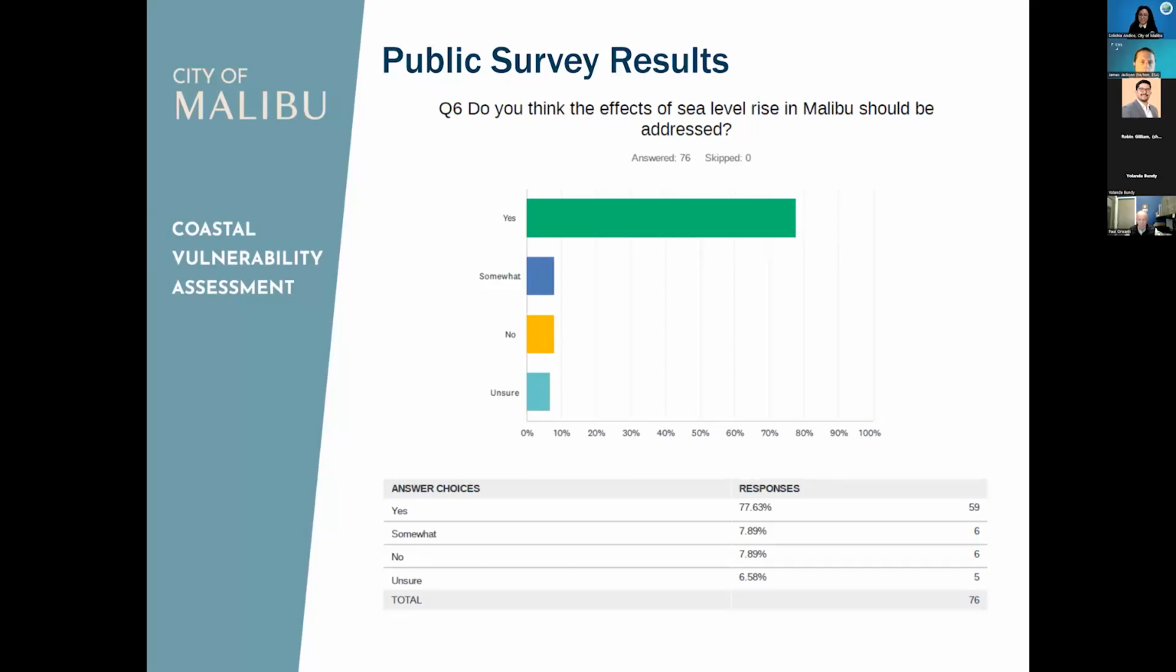We then asked if the community thinks the effects of sea level rise in Malibu should be addressed. A majority of people, about 77% of respondents, stated that the effects of sea level rise should be addressed. 6 people answered that the effects should somewhat be addressed, and 6 people stated that sea level rise should not be addressed, and 5 people had answered unsure. Next slide, please.